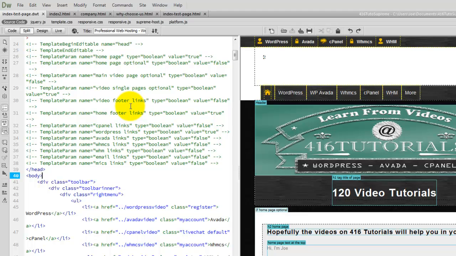When you create an optional or editable region, it puts these lines of code right above the head tag. What this does is tell Dreamweaver what to show and what not to show on a page, by what's true and what's false. False, of course, is not going to show on the page you're going to create. So we'll come back to how this happens a little later on.